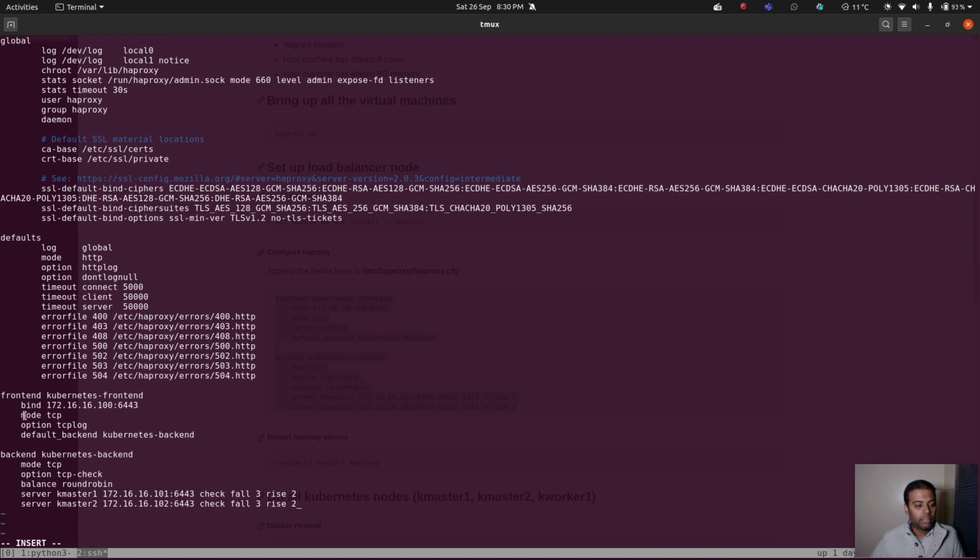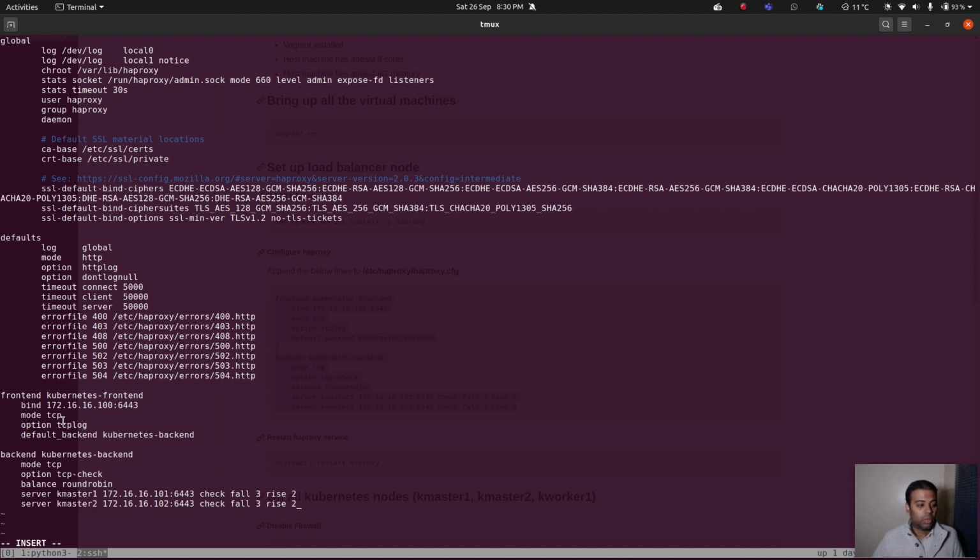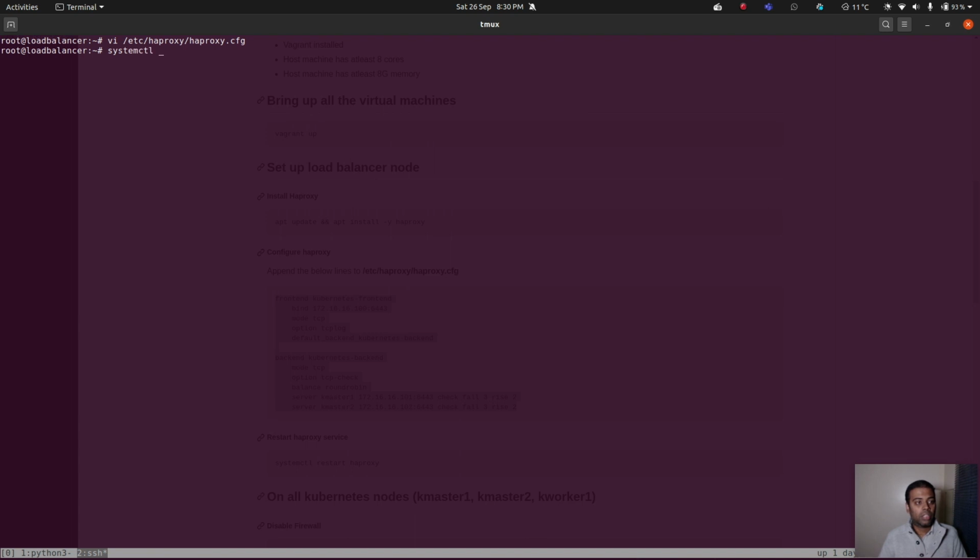If you look here, the important thing is mode is TCP, because we don't want to terminate SSL at the load balancer. So you don't have to worry about creating your SSL certificates and so on in the load balancer node. All the SSL termination will happen at the master nodes, the Kubernetes master nodes, kmaster1 and kmaster2. So it's important to specify mode as TCP, which is SSL pass-through. All the traffic that's hitting this IP address and port will get directed to one of these master nodes in a round robin fashion. Okay, so save that and then restart the HAProxy service.